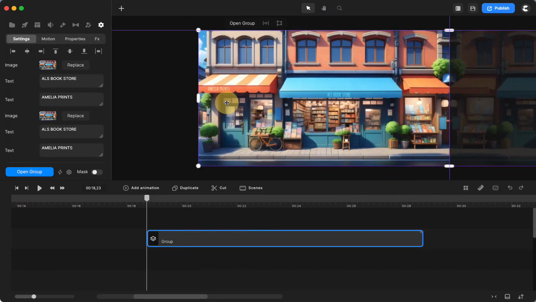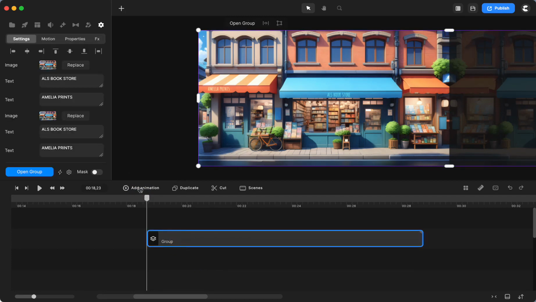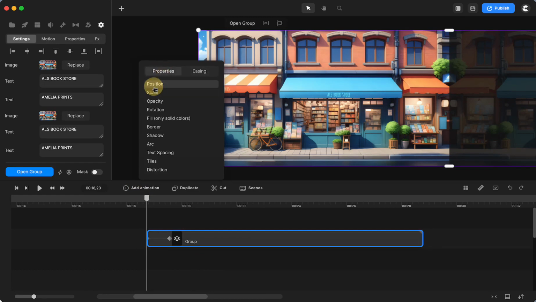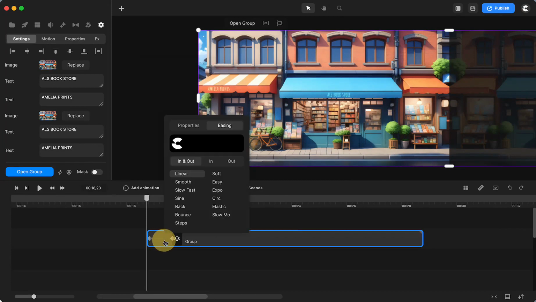So I'm going to start it here. And I'm going to make sure that if I am off this, if it's not highlighted in blue, it's not going to let me do animation. It's going to say, please select an element. So I'm going to select the group, add an animation. I am going to choose position and the easing of linear. I'm going to take this keyframe and move it to the end.